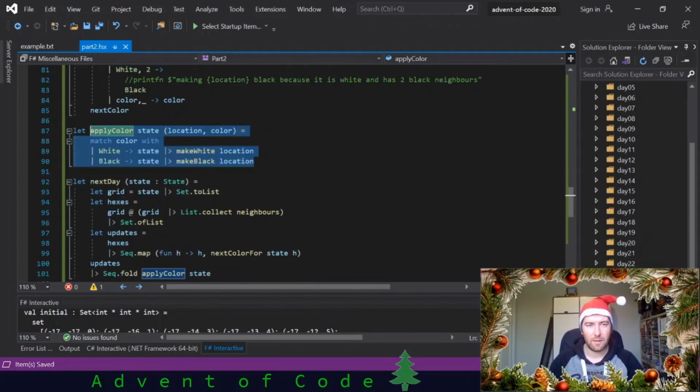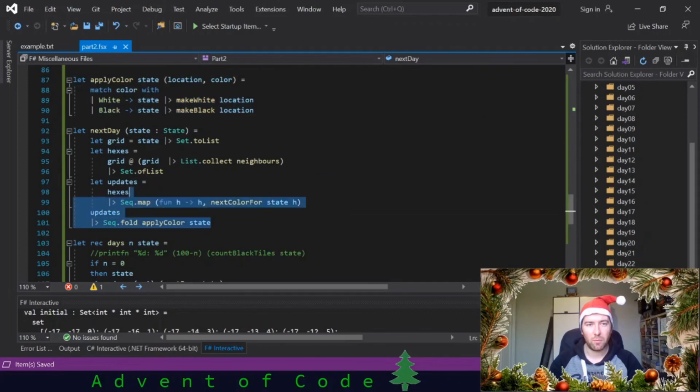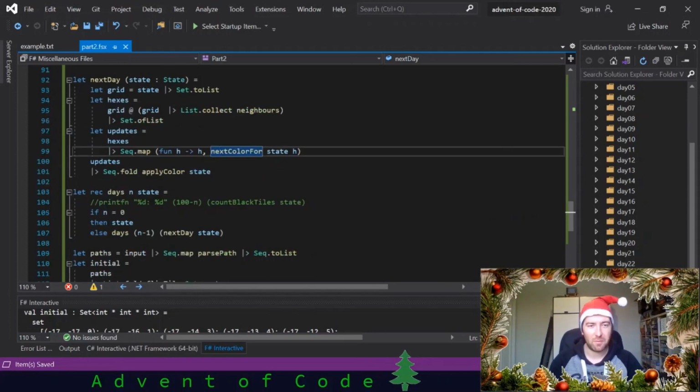And then this is the main loop to calculate a day, and instead of a fold I now use a map, which is more correct. And after I have calculated all the updates to be, then I apply these updates to the state with a fold. So this was a fun part of today's puzzle.